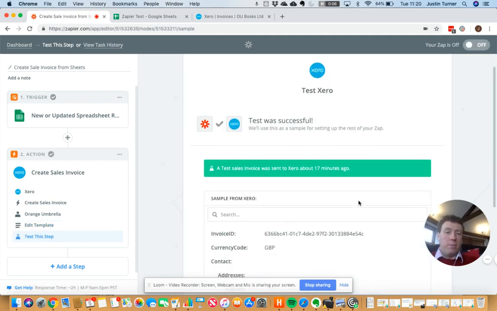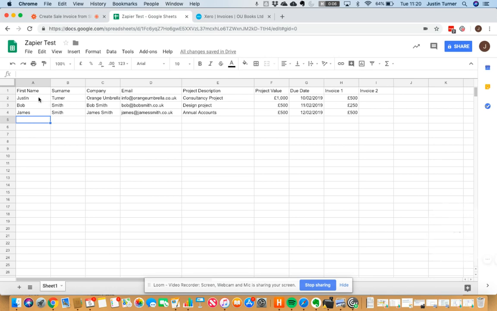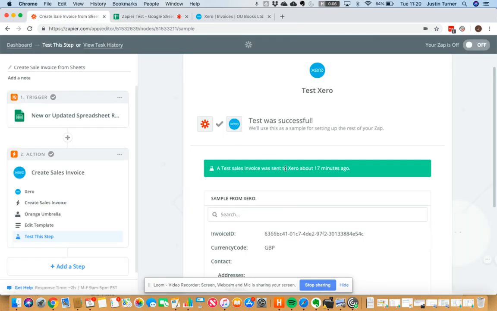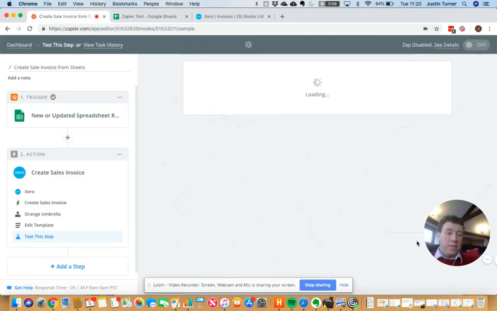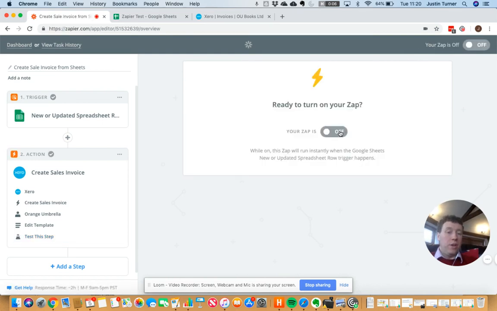This has immediately come back to me and said, well, based on the test data that you've already put in, and that test data was actually coming from the first line that I've got there. So it's basically said, yeah, the test is going to work. So the only thing I've got left to do is to finish my Zap and turn it on.